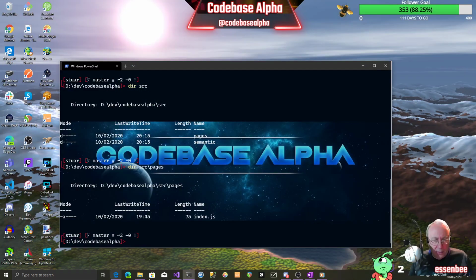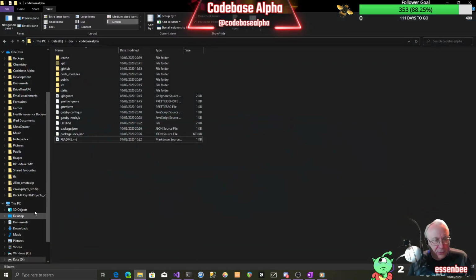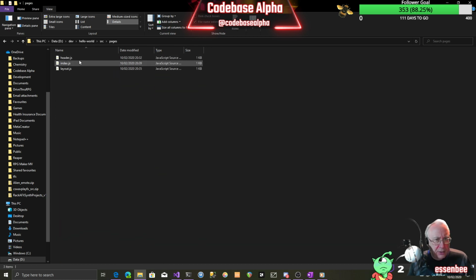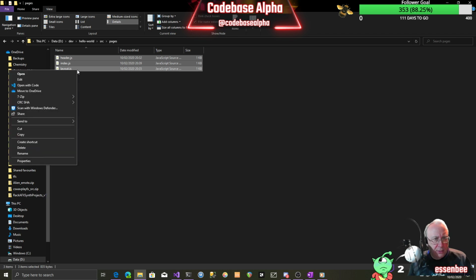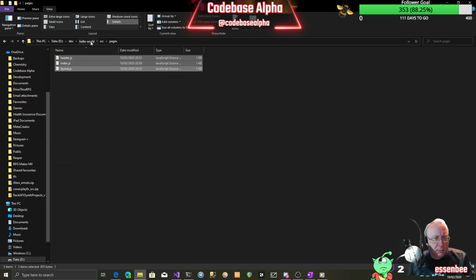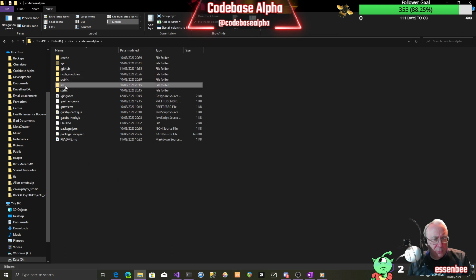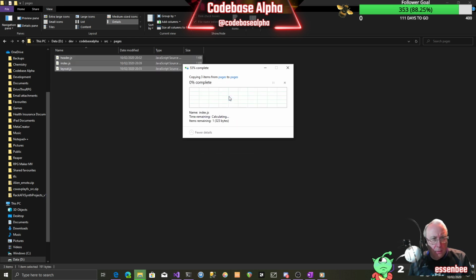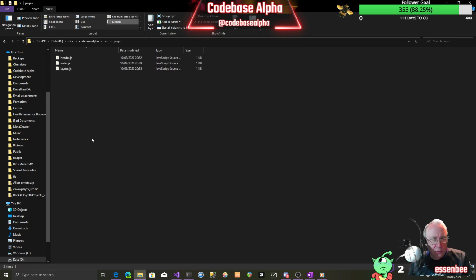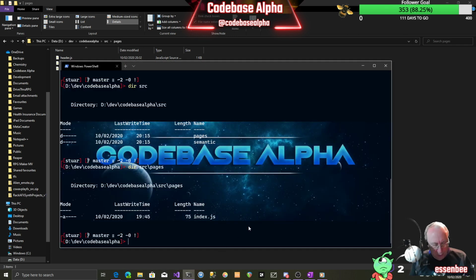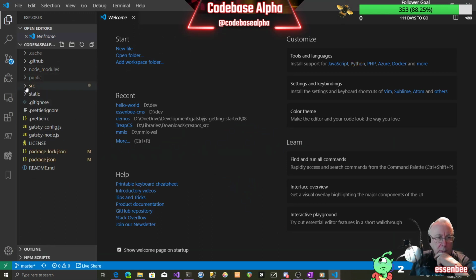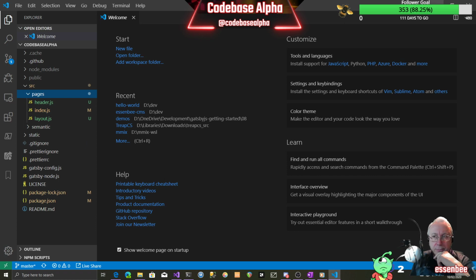So let's come out of that. Yes, I thought there was something wrong there. So let's go into hello world, source pages, grab those 3 pages out of there, copy into Codebase Alpha, source pages, drop those into there. Okay, and now we need to actually develop in the right location, so code dot. There we are, much better.